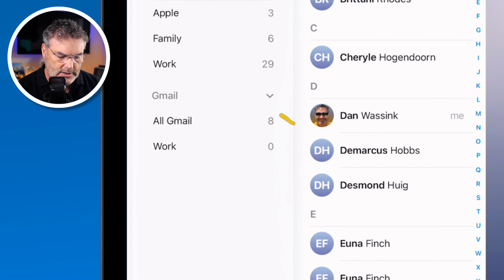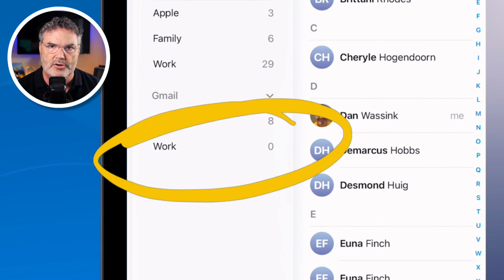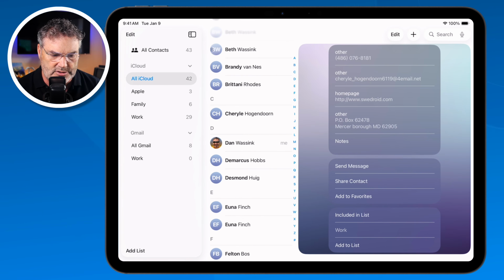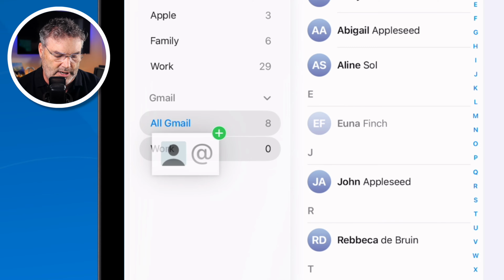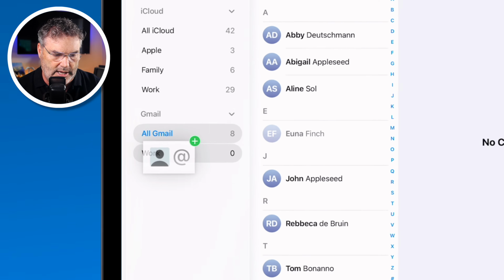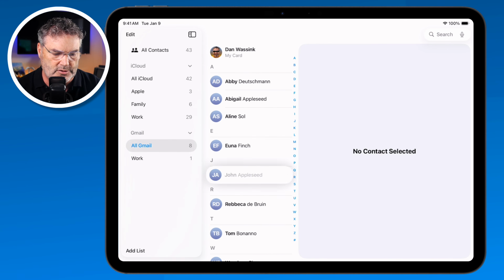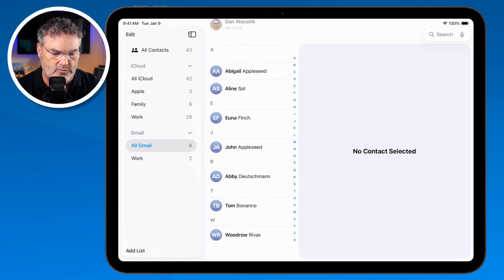Now it doesn't have any contacts in there yet. How do we add contacts? Well, basically we just drag and drop. So let's just go with all Gmail here. And if I wanted to add someone to this, I just drag and drop. And you're going to see that we have the green plus, and it's going to add it to that list. So we'll just add a couple more in here, drag and drop.